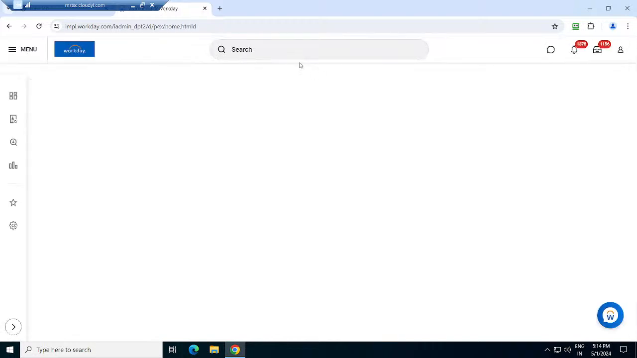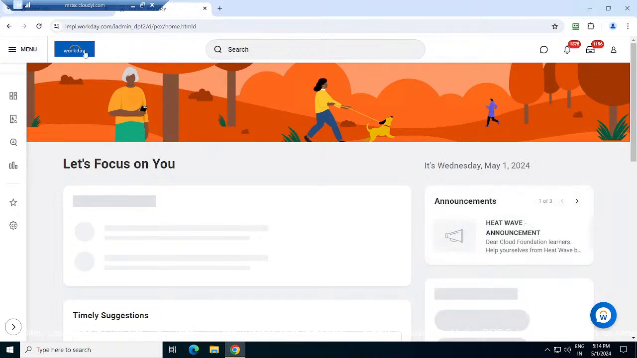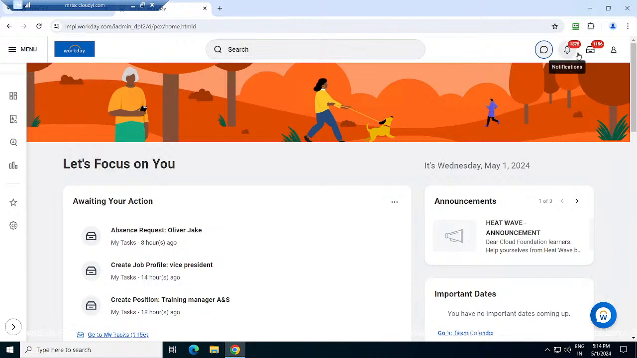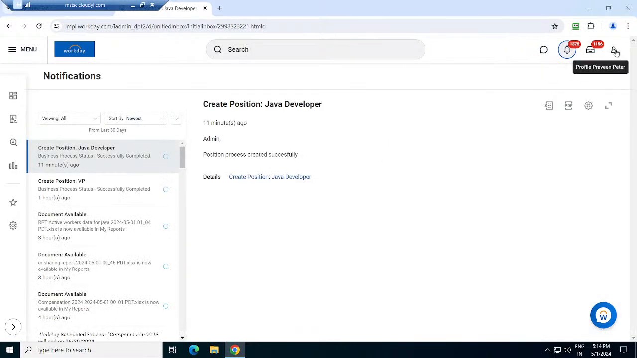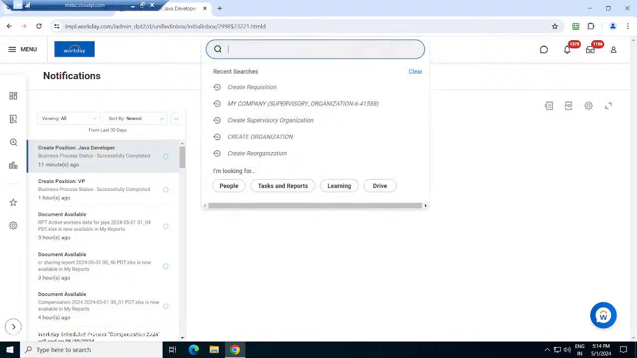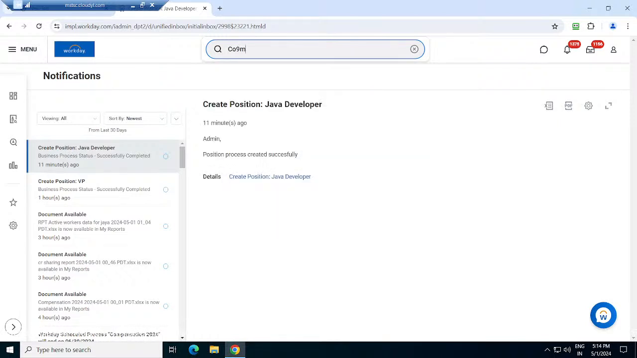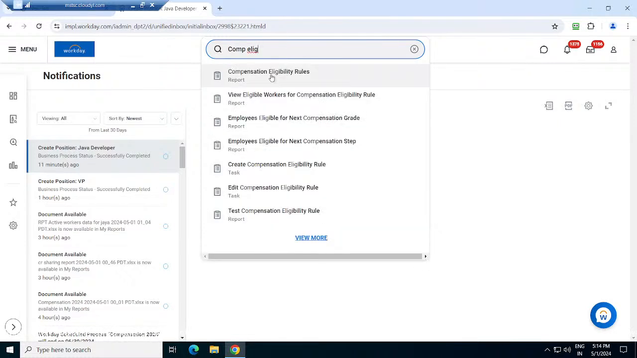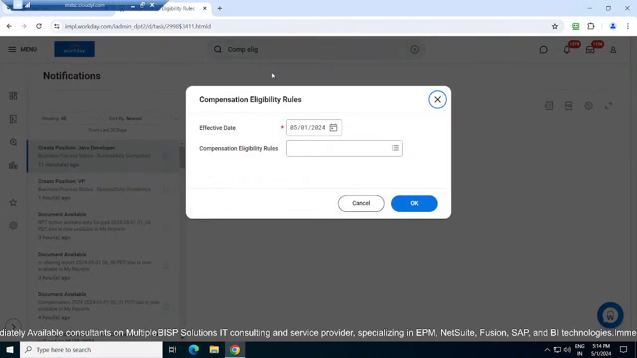So this is our Workday application, and here we are going to set the compensation eligibility rule. This is the home page menu bar. This is the Workday assistant, notifications, tasks, and user profile. Now if you want to have compensation, first set the compensation eligibility rule. Compensation eligibility rules mean who is eligible for what.